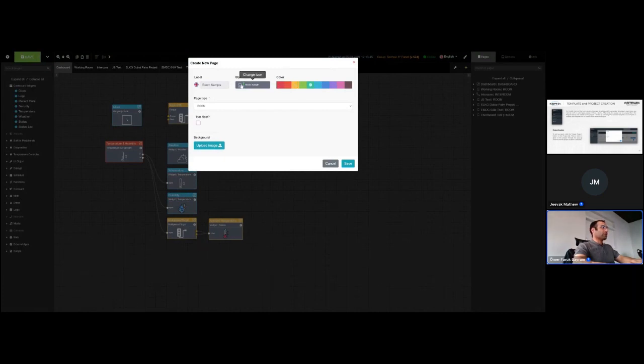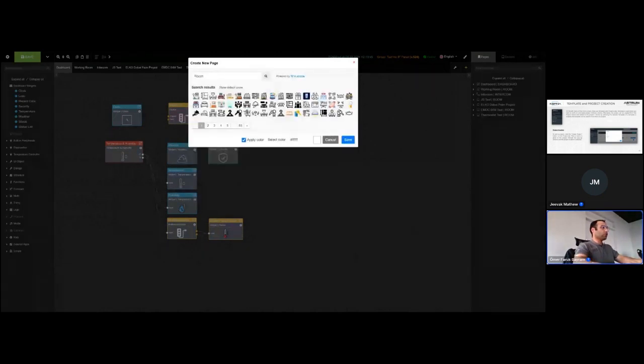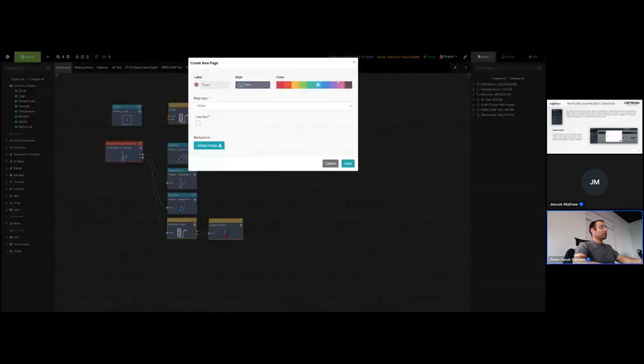Color options, and also we can select style. Room, let's search the online library here. You can select one of them. These icons will be visible on the UI. Okay, where is our room? We closed it. Let's add sample room.